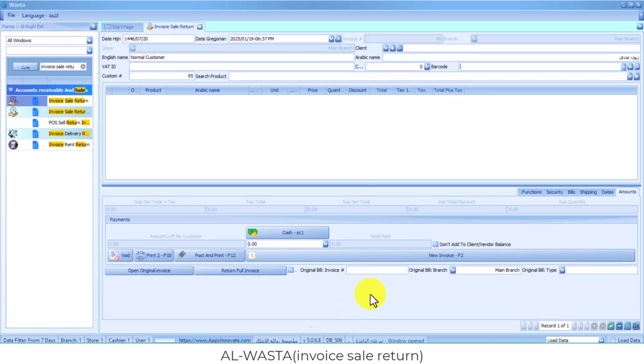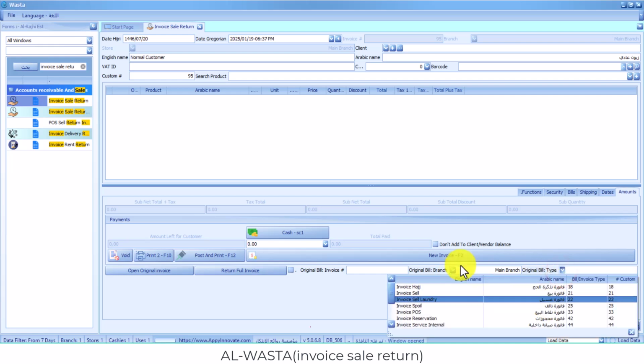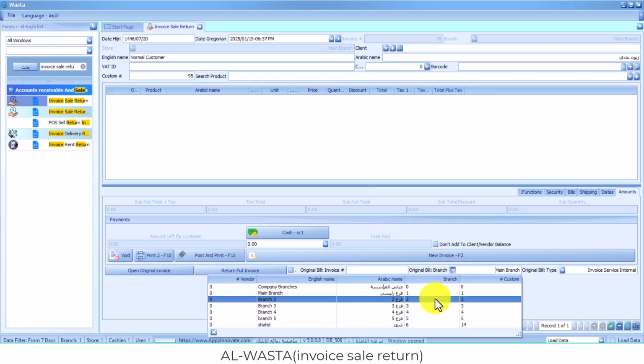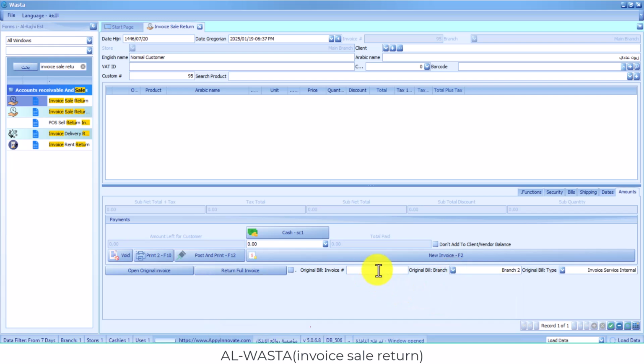Actually, you can choose the type of the invoice you want from here, the original bill type, and choose its type. You can even choose the branch, and you can make a specific number for this invoice. After that, choose the client from here, and then add the products that the client wants to return from the barcode search list if you want.